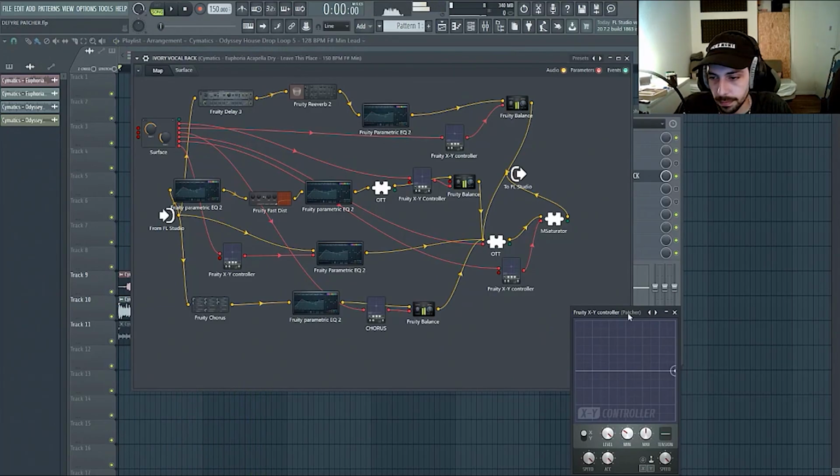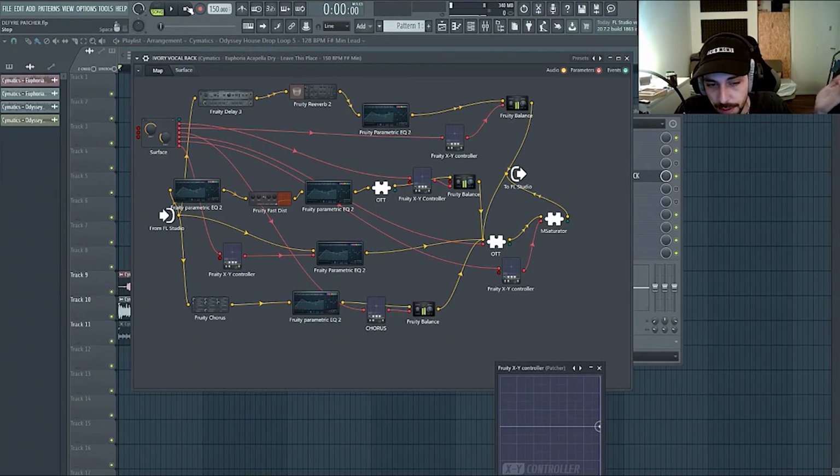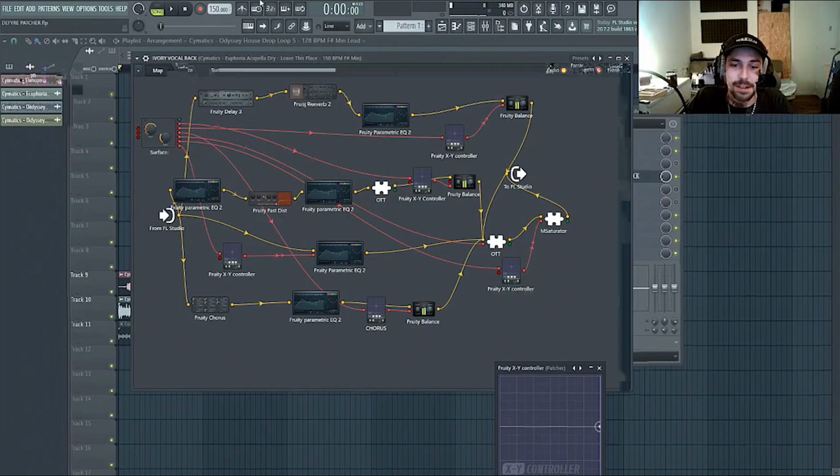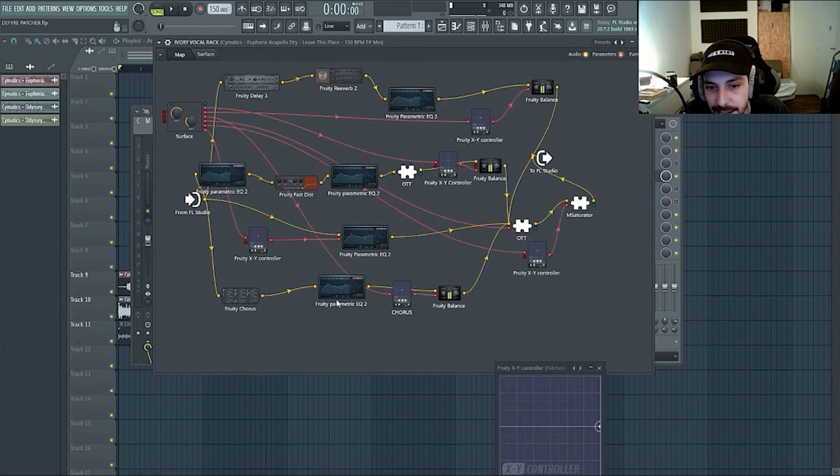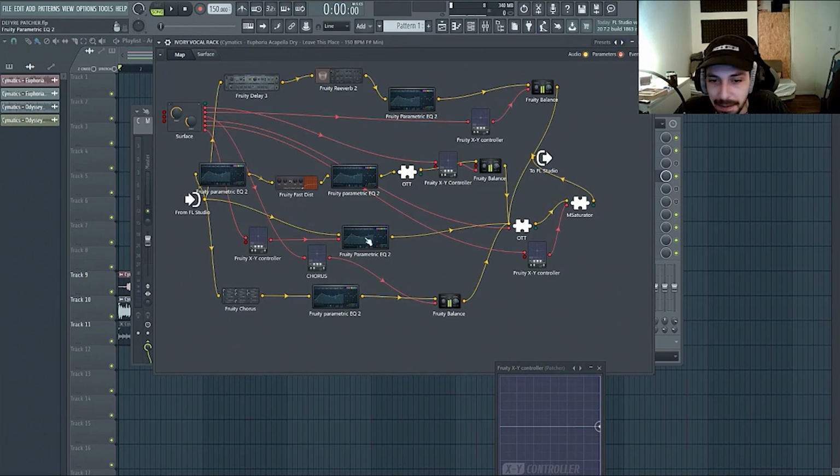So yeah, now you know how to make your own patcher. Be creative with it. Especially on vocals, you can add as many signals as you want. You can make really insane parallel processing. Be creative with it, because this big plugin really allows you to do whatever you want.